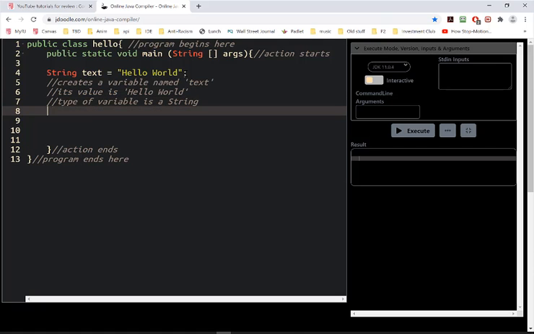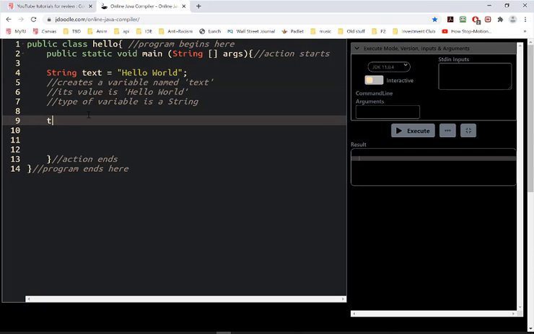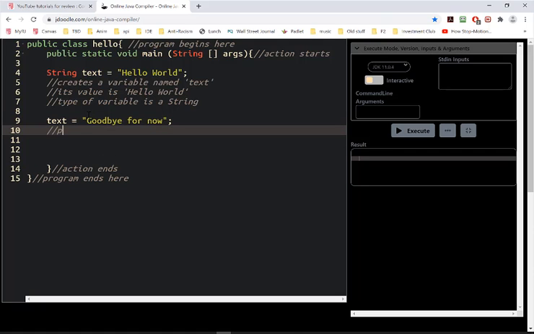If you ever want to change a variable, you don't have to refer to this anymore. That just creates a string, tells the variable what kind of data it's going to hold. So if we wanted to change the data, all we'd have to do was type text equals goodbye for now, semicolon. Programming statements end with a semicolon.